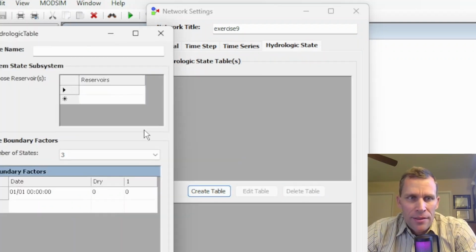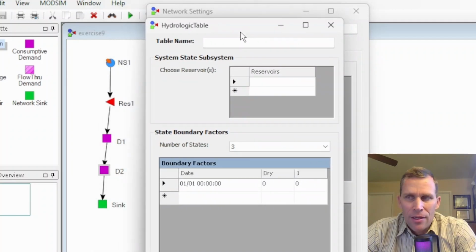Then click on create table. All right, so here is the table that we're going to create. Here's the name of it. I'll just call it H table 1. And now we need to select the reservoirs that are going to be part of this hydrologic properties table. Our only option is reservoir 1. It's the only reservoir in our network, so that's fine.